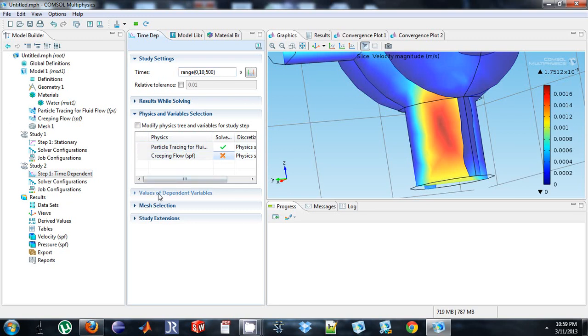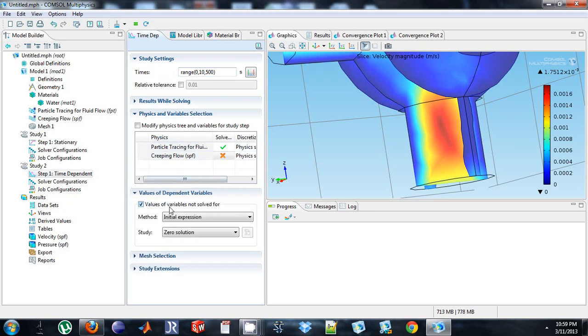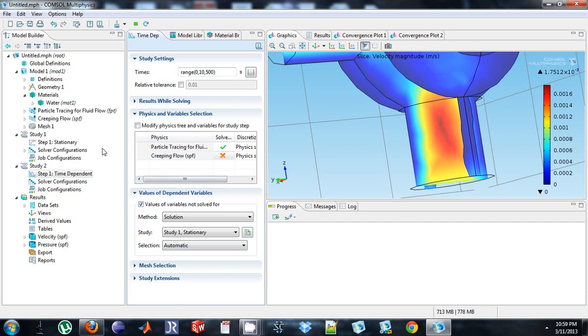And since we're not, we're going to actually have to tell it, take the value for the velocity profile from the solution from study 1 and just do automatic. So what it's going to do is use the velocity profile from our study 1 and use that to do the particle tracking. So I'm going to click this compute.